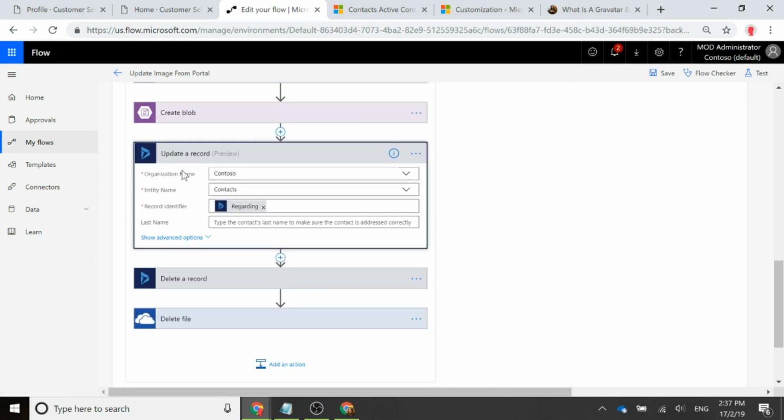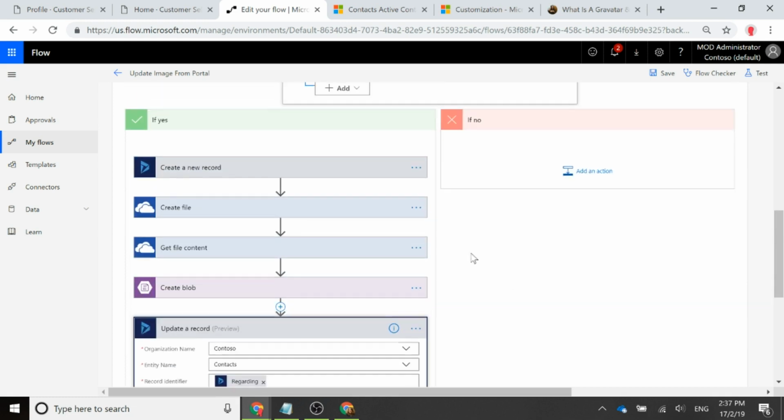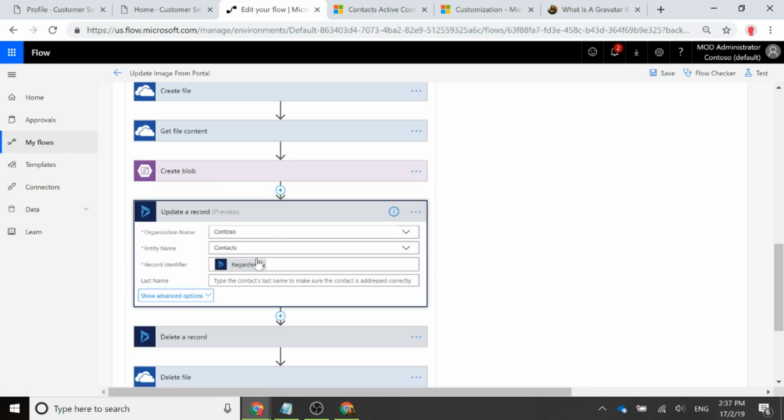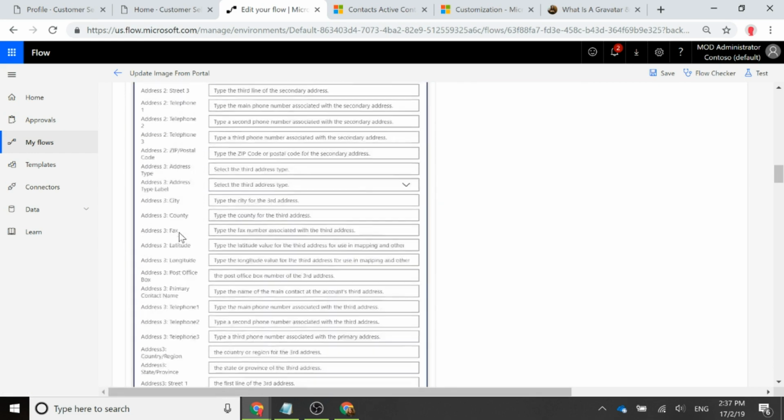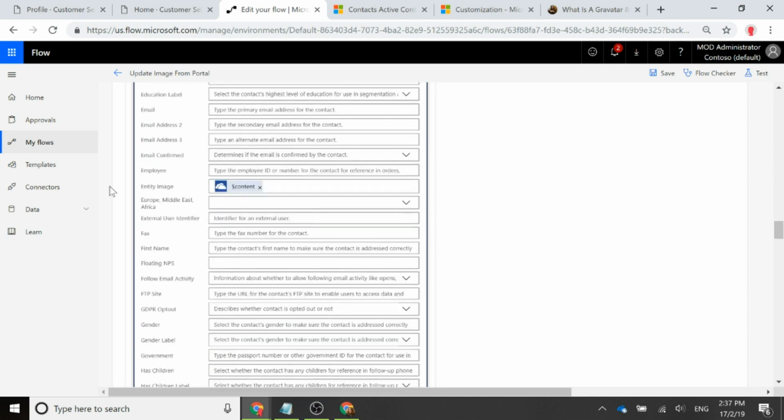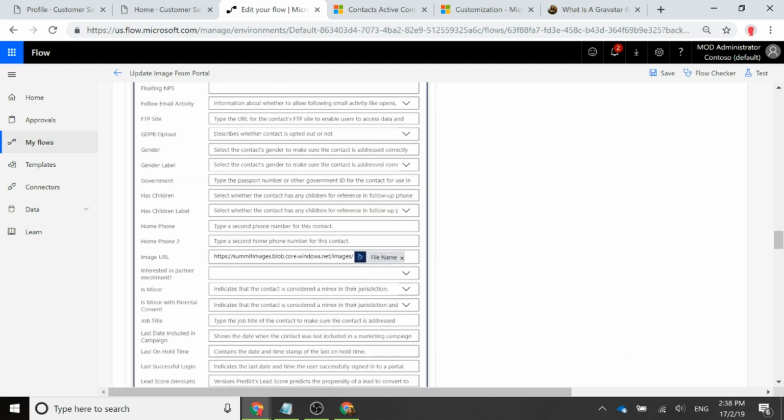What we're then going to do is update the record, the regarding record from the create a new record step up here. So that's what we're going to use there. Then if we look at the rest of the fields and scroll down, we're going to go to the entity image, and we're going to use an expression to get the body of the file content and update this, and this is going to convert it to base64 binary. So we're going to convert it and put that in there. Again, that expression code will be in the blog post related to this video.